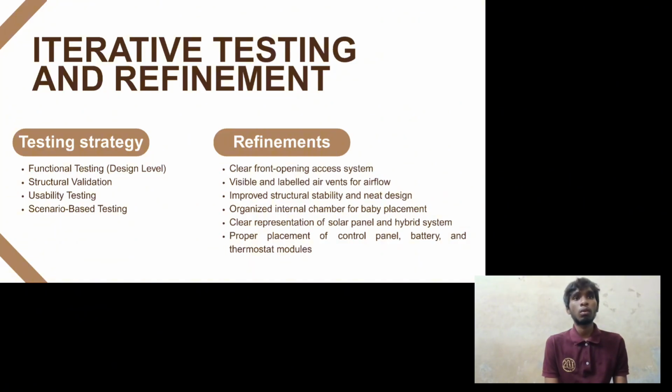The internal chamber was reorganized, offering a neat and safe space for baby placement. Moreover, we provided clarity for the solar panel and hybrid system, helping users understand the power mechanisms. Finally, we ensured the proper placement of the control panel, battery, and thermostat, making the system more intuitive and user-friendly. This iterative refinement process helped transform our design from an initial basic prototype into a more stable, user-friendly, and practical solution.